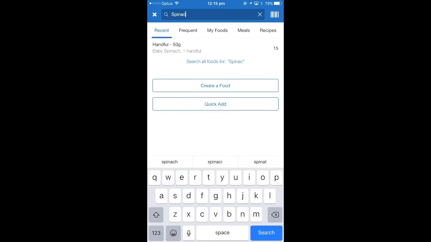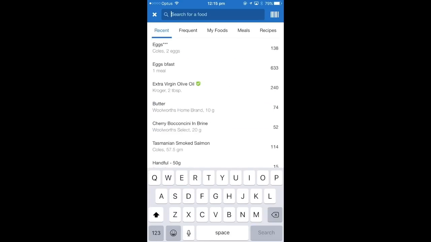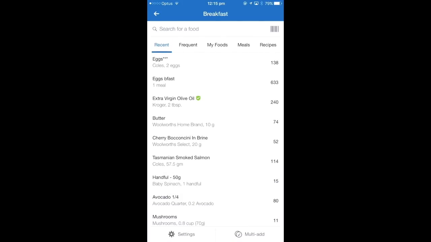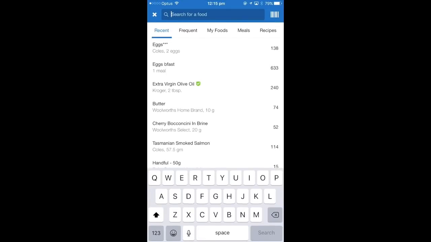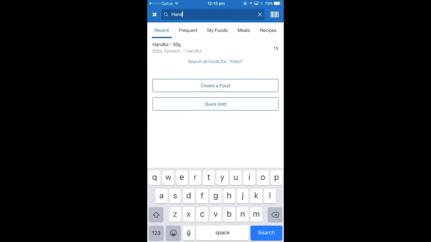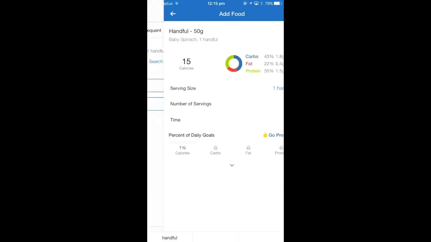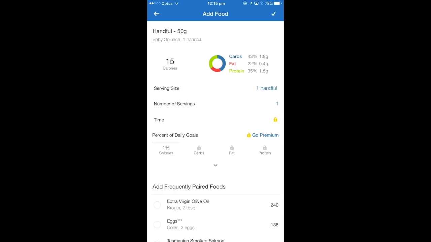Okay, so next I'm going to put in spinach, handful. It's already come up there, so I'm just going to tick that. However, it says handful, but it also says 50 grams. I certainly didn't have 50 grams worth of spinach in my breakfast. So I'm going to see if there's another serving size option, an alternate, but there's not. We've only got handfuls or a container.